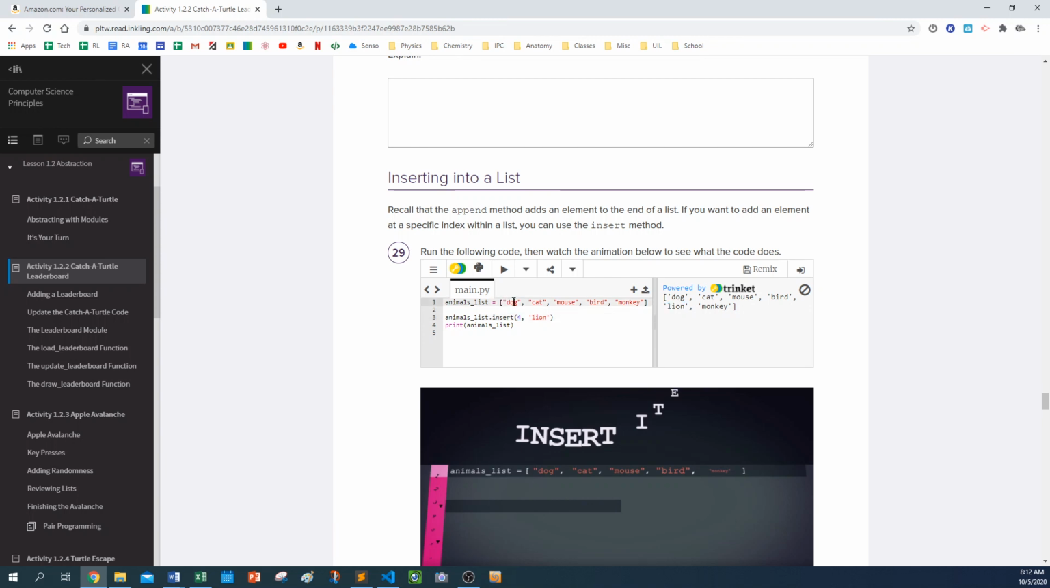So previously it's 0, 1, 2, 3, 4. Monkey is in the fourth index. And what it does is it'll insert it at index 4 and move monkey and everything else over by 1.